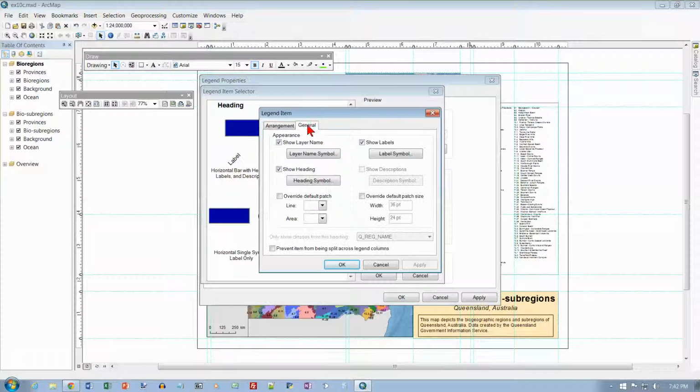On the General tab, in the Appearance frame, so here's my Appearance frame, all this stuff up here, clear both the Show Layer Name and Show Heading checkboxes. So Show Layer Name, turn that off. Show Heading, turn that off. And select the Override Default Patch Size checkbox. So Override Default Patch Size right here. Be careful. And change the width to 8. So delete the 36, type 8, and change the height to 6. Delete the 24 and do a 6.